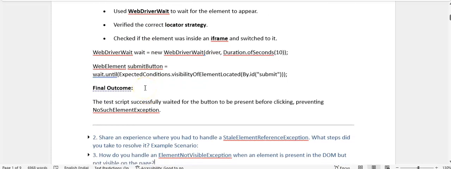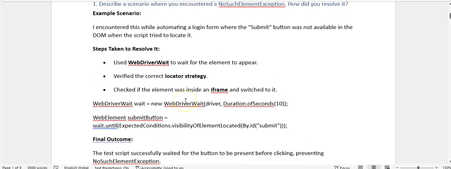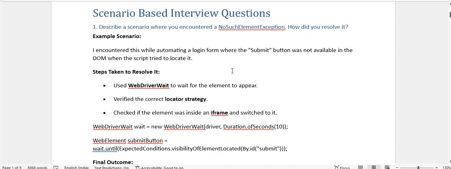Final outcome: the test script successfully waited for the button to be present before clicking, preventing NoSuchElementException. Whenever we get NoSuchElementException, we can explain like this. We can take any scenario in our project, as you will automate a lot of test cases.